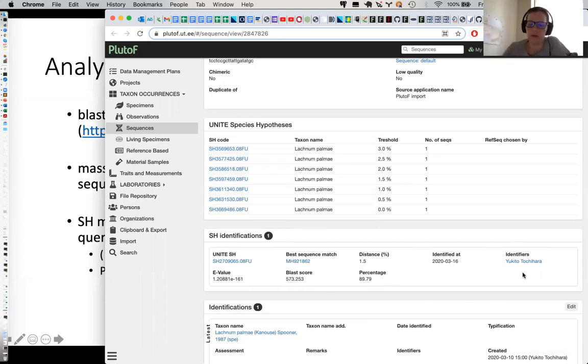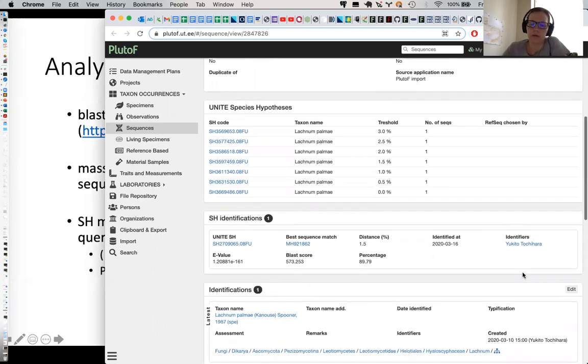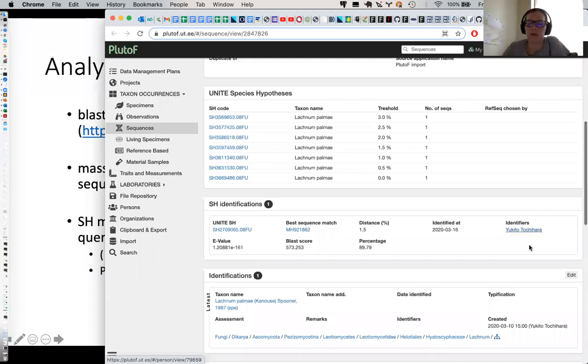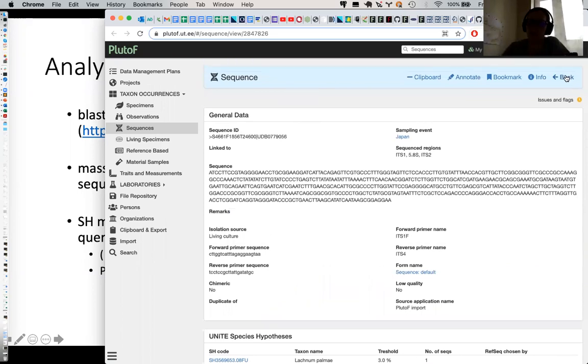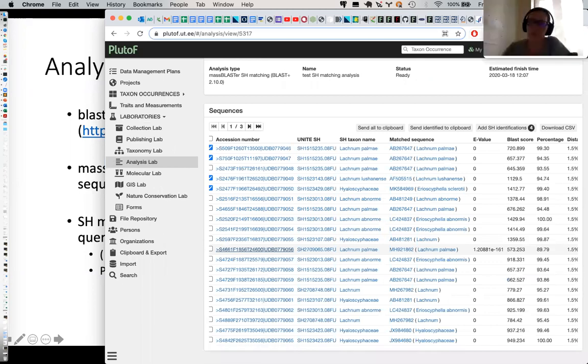It's not very useful. And to solve this problem, at least in PlutoF, we are planning to rerun all these analyses. Each time we have a new version, run all these sequences through the identification pipeline or BLAST, and add updated SH identification to improve this identification here. And I will also show a few datasets that have been published.